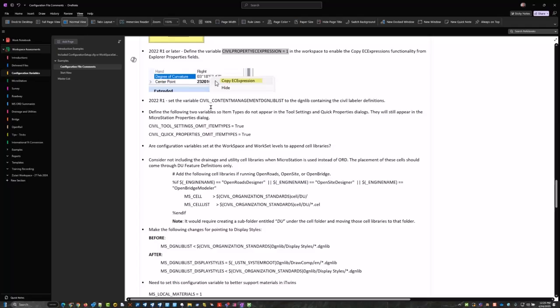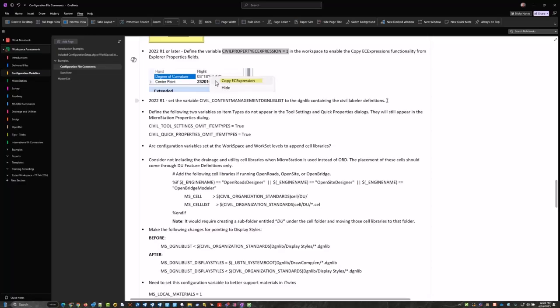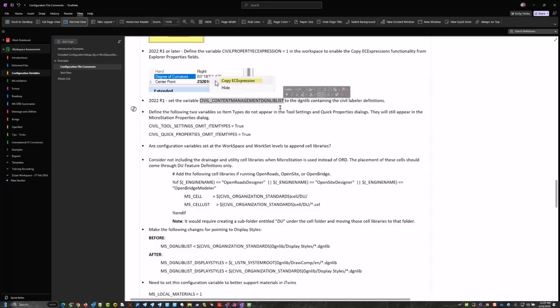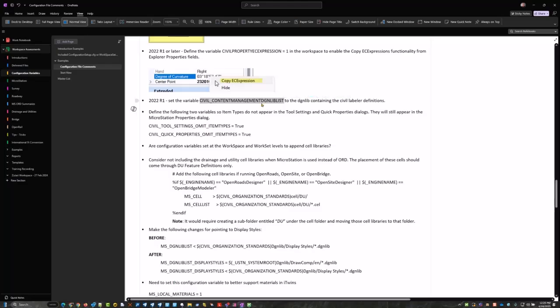Okay, so civil content management DG and lib list. I talked about this earlier, if you're working on getting rid of your civil label XML file and importing that XML file to DG and libs for your civil label definitions, well, you need to make sure this variable is pointing to that DG and lib where you're going to put your civil label definitions so that it can find your civil label definitions. And this variable does that. Okay, and so just make sure you get that done.